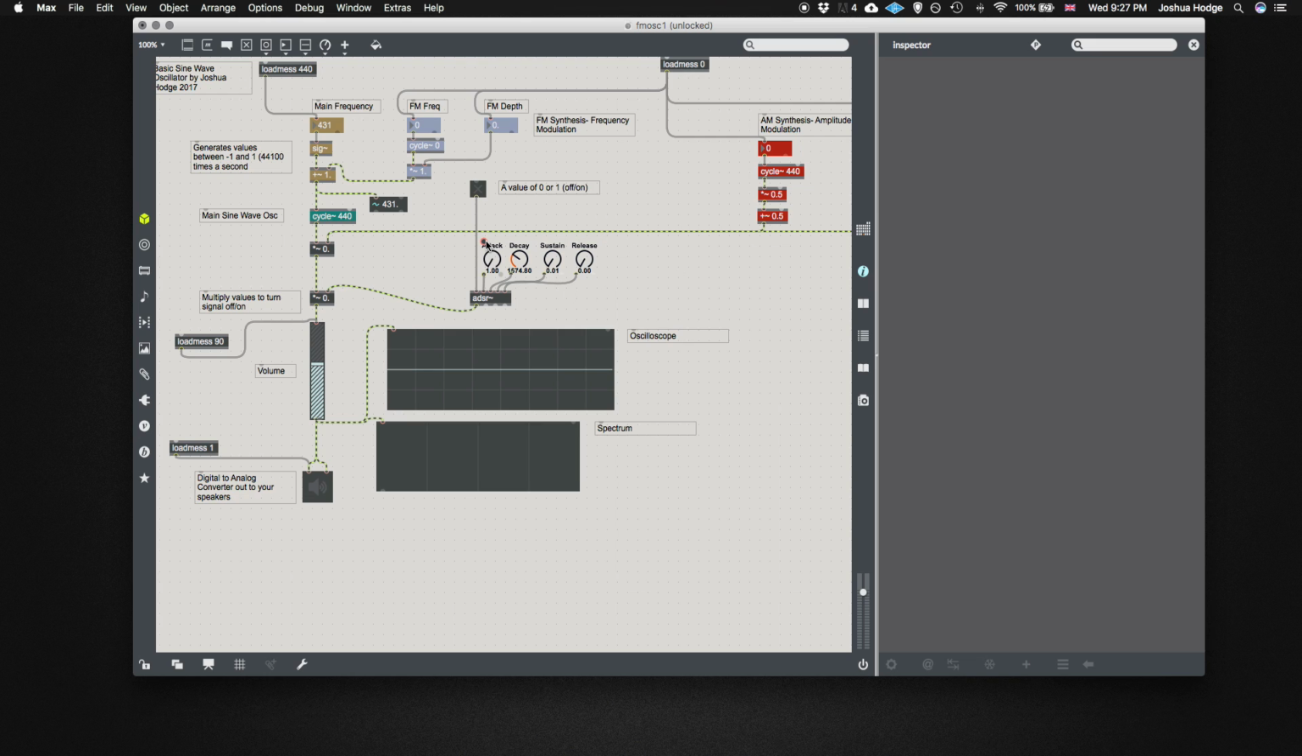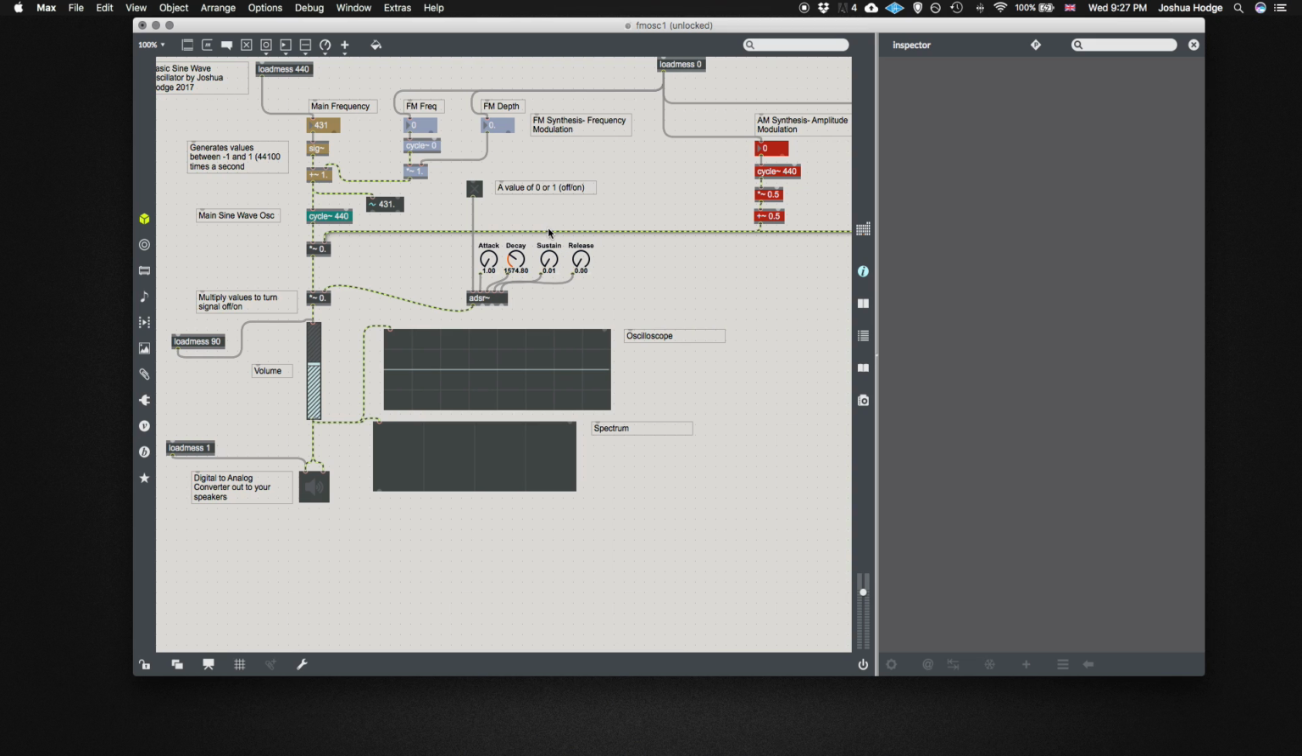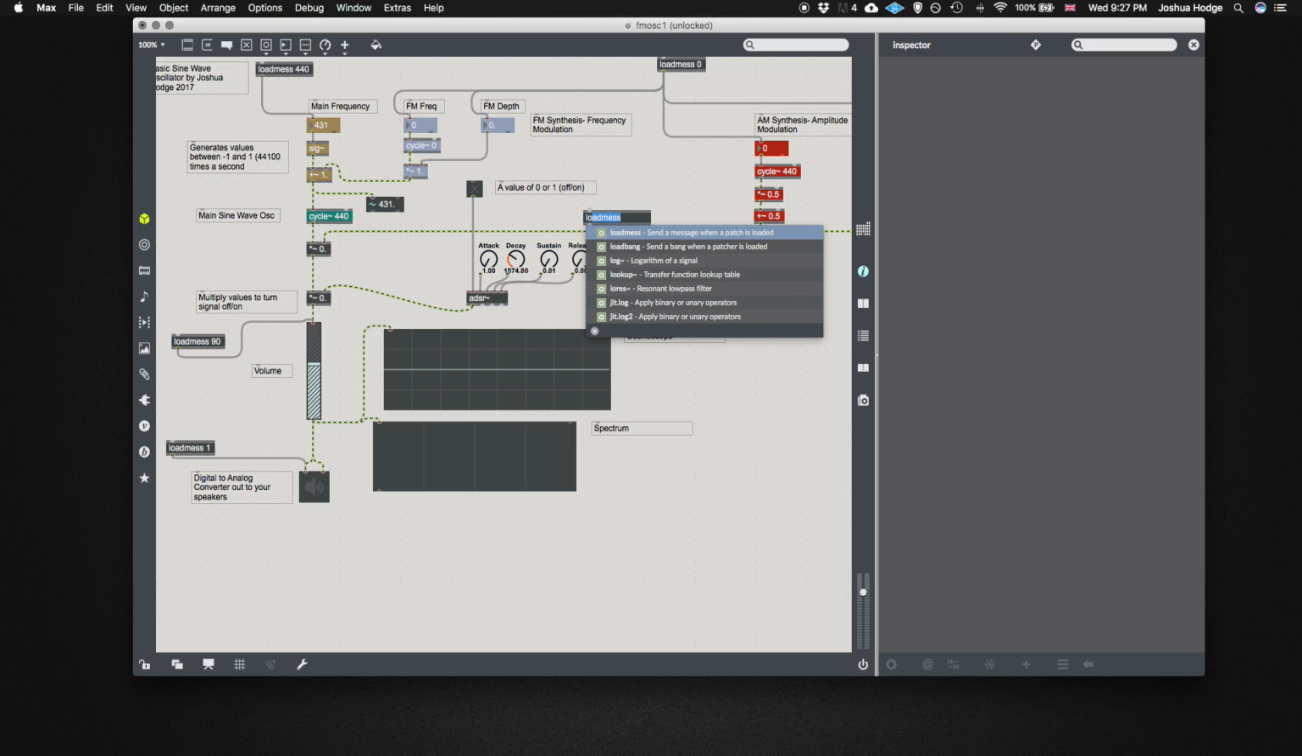Okay, so attack. What we want is, when we first open up the project, for the envelope to start in a place where it's immediately playable. So we're going to set some parameters where it immediately loads and can be played, rather than us needing to tinker around with the dials here to get it to a playable setting. I can do that with an object called load mess.